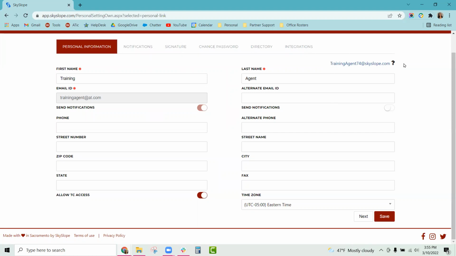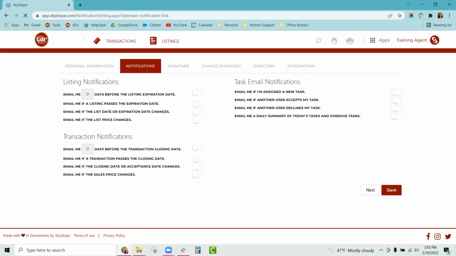Also, please note up at the top right, there is an email. This is an email where you can basically drop any forms or files that you want to just keep in your SkySlope account, and that's going to go under working documents. We can then select save, and we're going to move over to notifications.